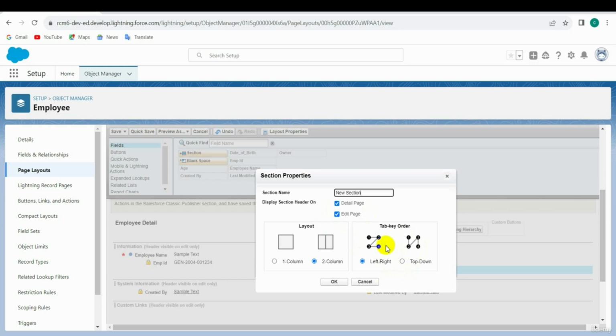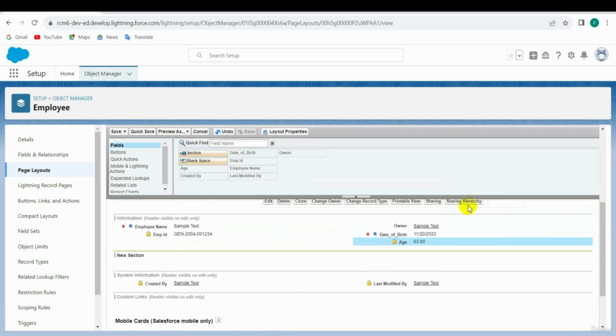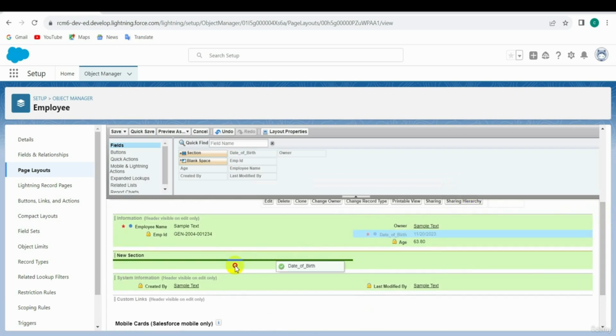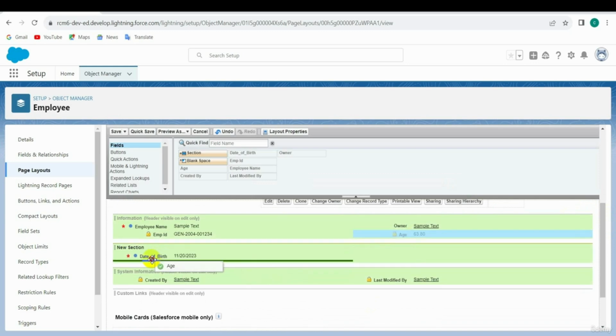Here you can create the section properties, and now the new section displays on the detail page and the edit page. In the layout, there is one column and two columns. Next is the tab key order: left-right and top-down. So now I am in the section properties. Next, in this section I add the sample text. I just drop it into the new section. And once more, I drop it here.